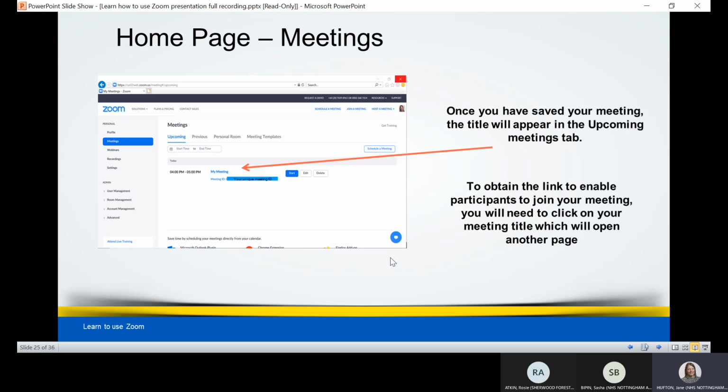So once you've scheduled your meeting, you can go back into the meetings bar on the left-hand side, and that will be shown in the upcoming meetings. So you can see there the meeting ID has been generated and your meeting is there with the correct time. This is where you can check to ensure that you have AM or PM, and it will give you the title of your meeting as well.